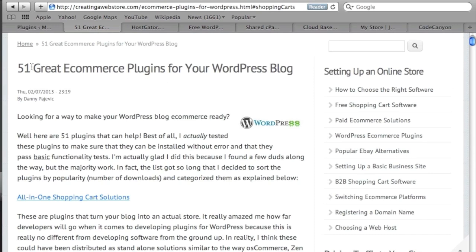I literally went through 51 plugins. I installed them, and I tested them to make sure that they function. Of course, I didn't go really deep into all of it, but I made sure that you can actually install them, that you can list an item, and that I can find my item afterwards on my site. You're probably wondering, what was the point of that? Well, believe it or not, I did find a couple of plugins that didn't work, so I'm glad that I did that.